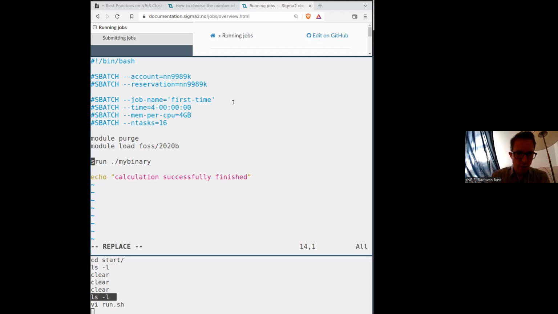The other disadvantage is, what if I make a typo here? Instead of srun, I type sarn. What will happen is that this will sit in the queue for a day or 2, and then it will start, and then it will crash after 100 milliseconds because I made a typo. And that is really annoying.